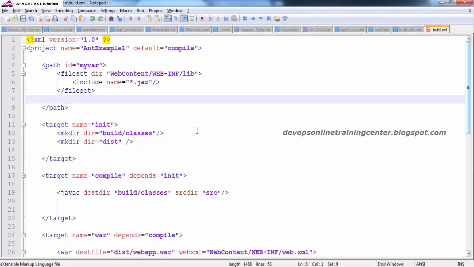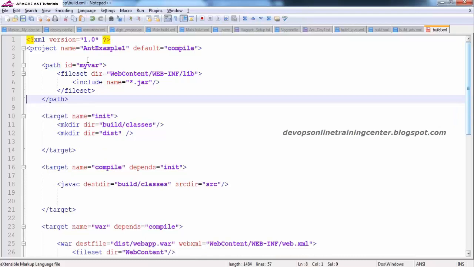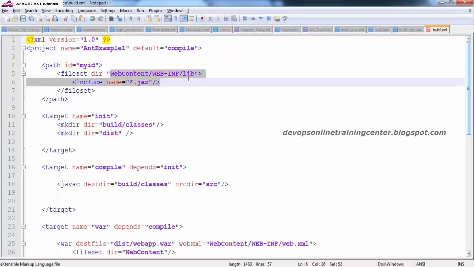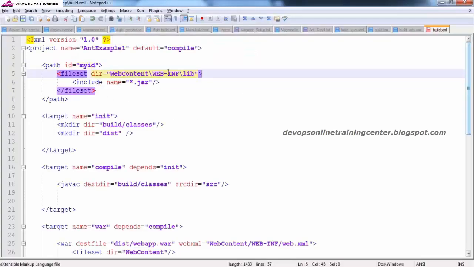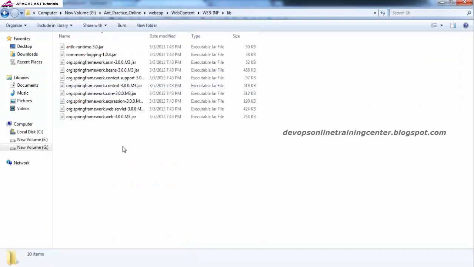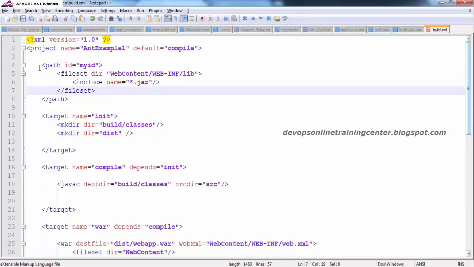So just now look at this path ID. You can give anything, okay, my ID, whatever, some name you give it, and you have to mention where your library files are. So copy this path, the entire path, web content or not. You need a relative path, okay? So copy paste that path, right? Always give the forward slashes, guys. Okay. So once you copy pasted, what files do you want to include? Okay. So if you give include star.jar, it includes only jar files. If you have any other files, it will not include them. So this is how you set up a path variable.